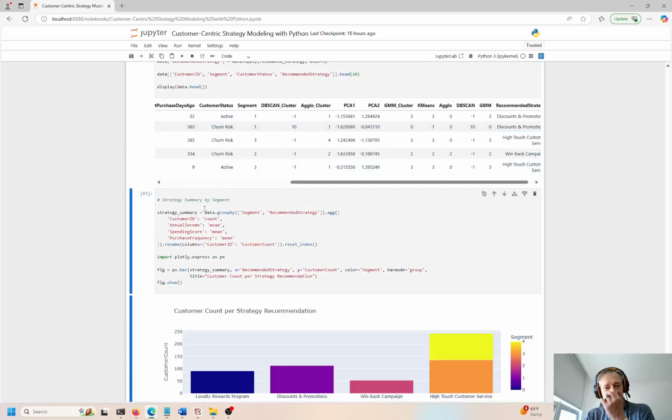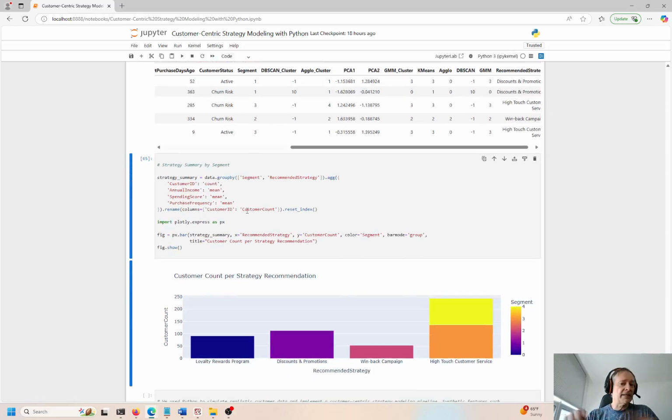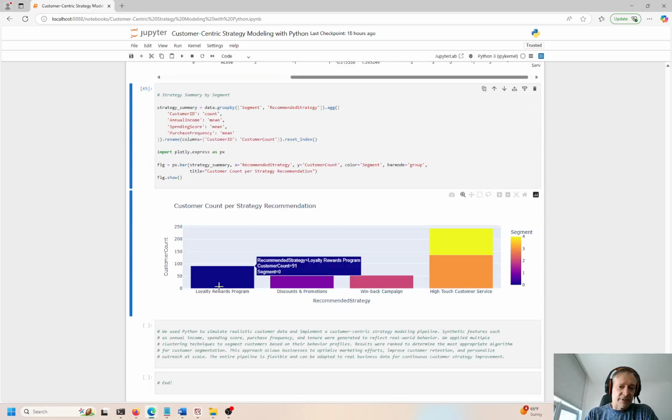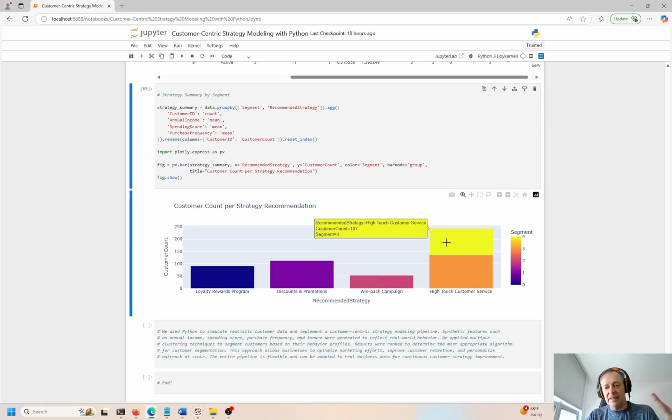So Control Enter to run this, and we have by segment and by recommended strategy, we're aggregating everything together based on the count, the mean, which is the average, okay, in statistics. It's not really called the average, it's called the mean. We have the annual income, spending score, and purchase frequency. And based on all of these, we can come up with different customer counts and the strategy recommendations. So we have the loyalty rewards, the discount and promotion, win back campaign, and high touch customer service based on segment, based on the clustering that we did before.